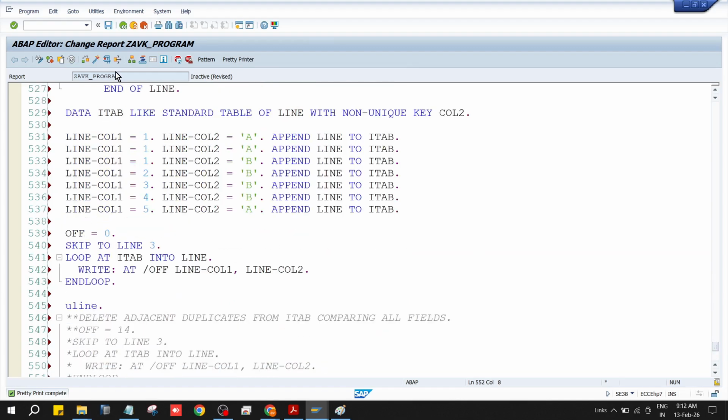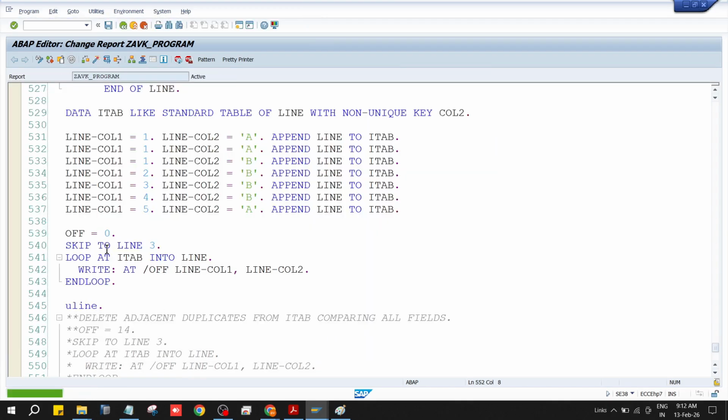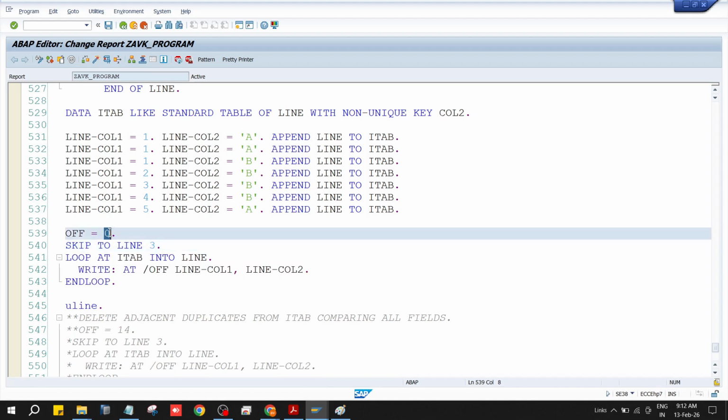Just try to understand it. Even we can go with a foreground approach or debug approach also. First of all, skip to line 3. So how will skip work? Skip is in the output: the first 3 lines are skipped, and from the fourth line onwards this output will be displayed. That is the meaning.